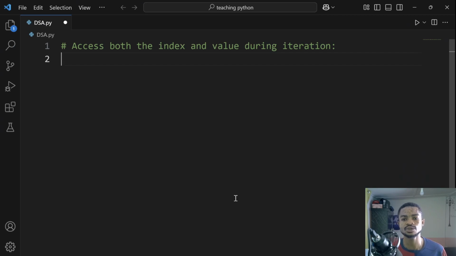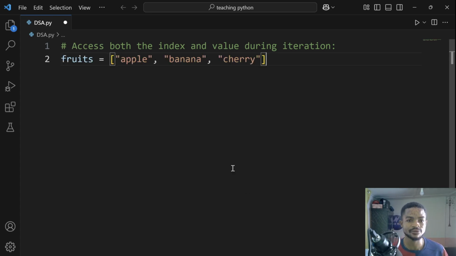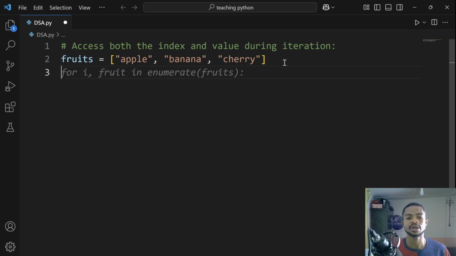Python is very easy to get the index and the value during iteration, and that's what I'm going to teach you in this particular tutorial. So let's say we have fruits. This is a list, and these fruits contain apple, banana, and cherry. I want to loop through these fruits, but I want to also get the index and the value.